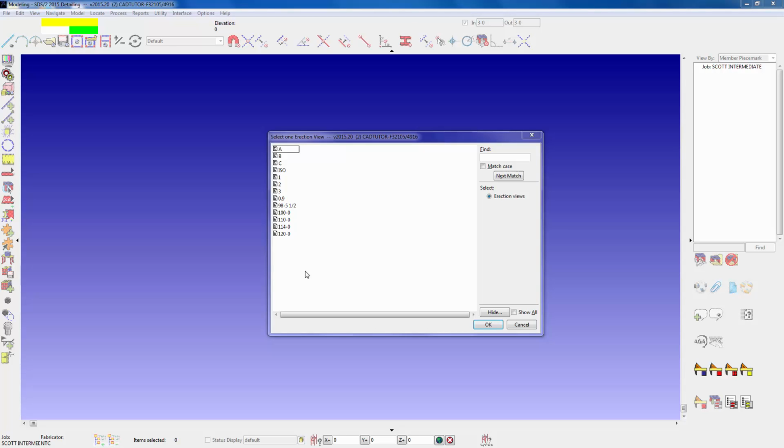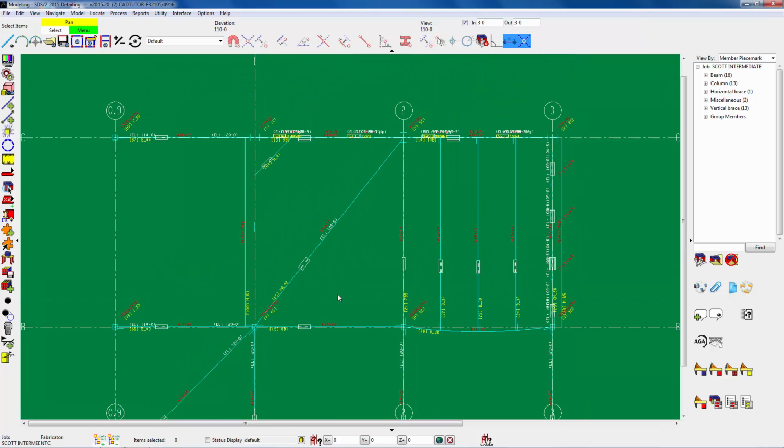For this example, we're going to input a stair into the model. First, we're going to go to elevation 110. And the first thing we need to do is put in another grid line. So we'll go to our grid line, add a grid line command. We'll highlight grid line 1 and base it off from that grid line.